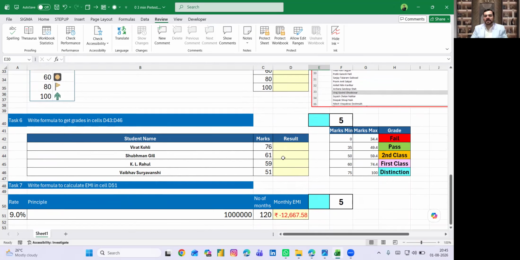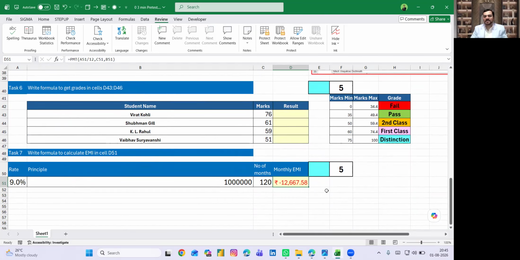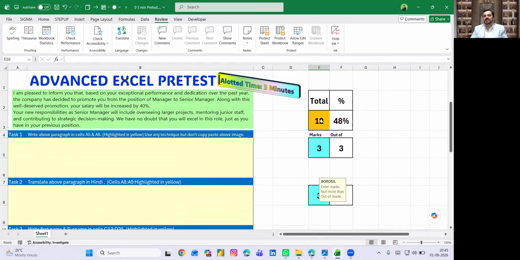And if you added this formula to get the results, you can give 5 marks. And if your answer is minus 12,667.58, you can give 5 marks. And let's see how many marks you get. So this will decide what level you are.